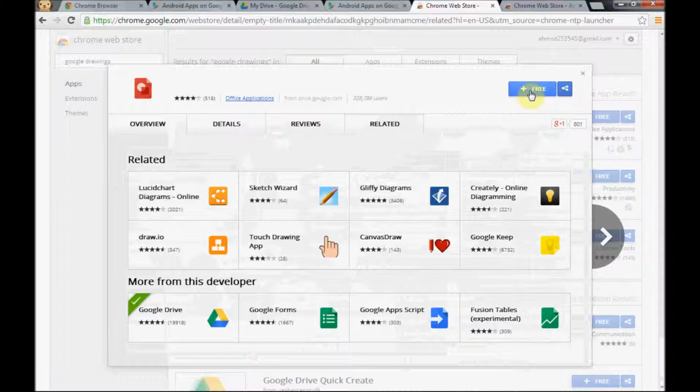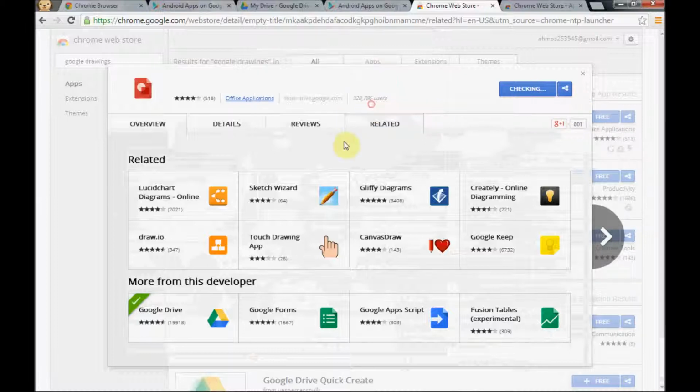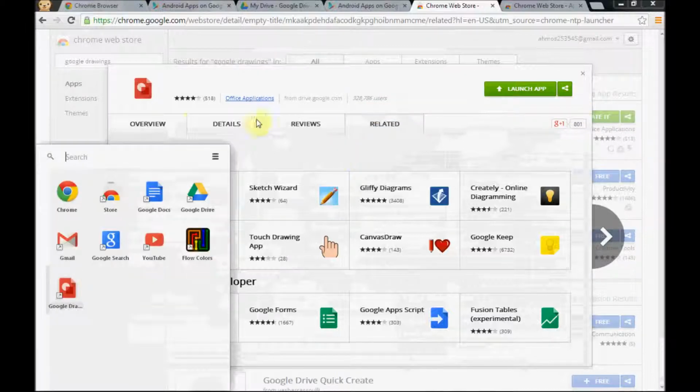If it's not free, from the free icon here, if you click it, this will start the installation. Just saying checking, and you want to add it. Okay, I want to add it, and quickly it opens this menu and adds the application. Okay, and now you know where you get this.